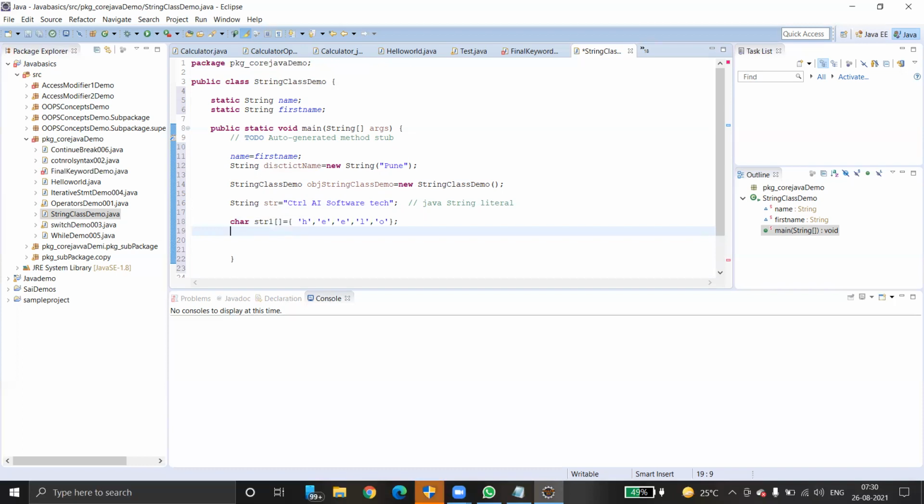I just want to convert the character array into a string. How to convert? Simply you create a string, and then any variable, you can take any variable, string2 equals new String of str1. That's all. Automatically it will convert the entire array into string type.